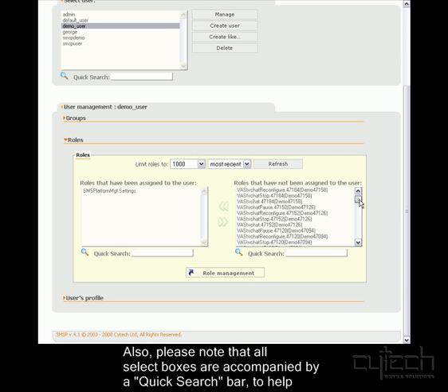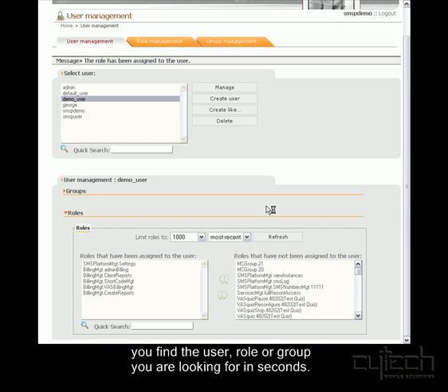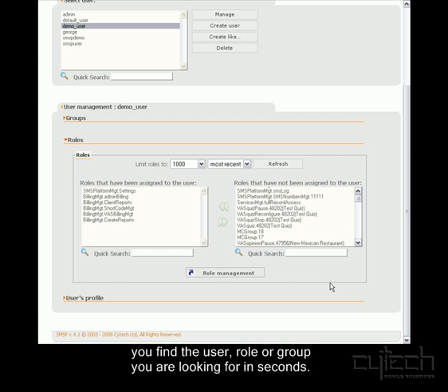As this is a long list, we can use the quick search bar to quickly filter the roles we're interested in. So I want to add these billing roles to this user. Simple as that.